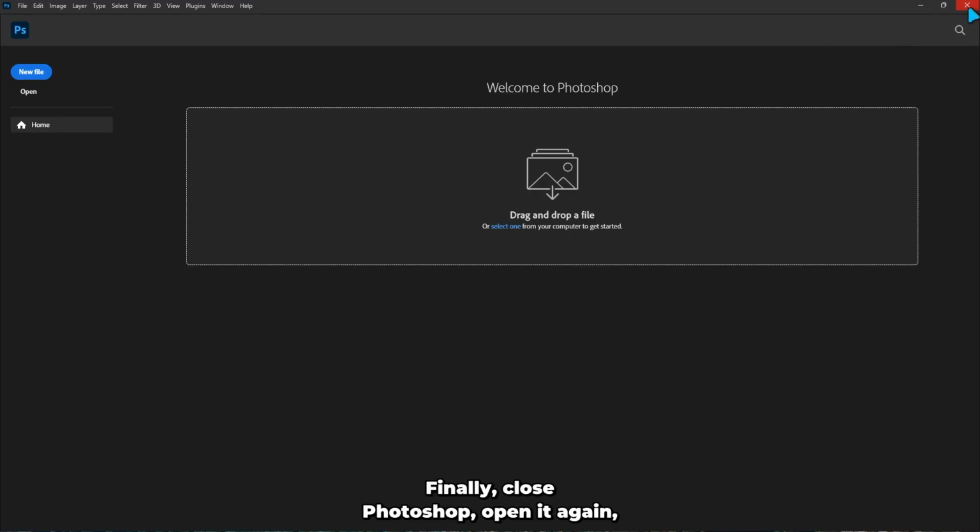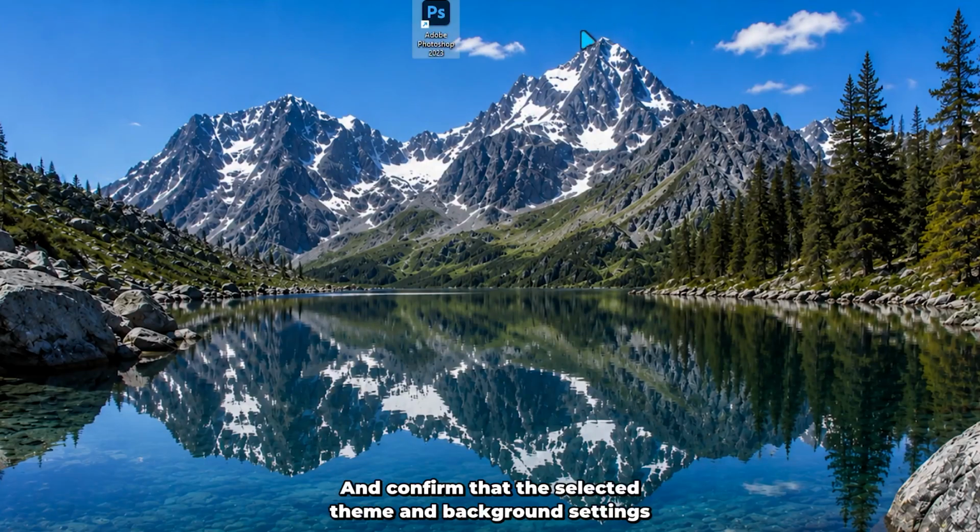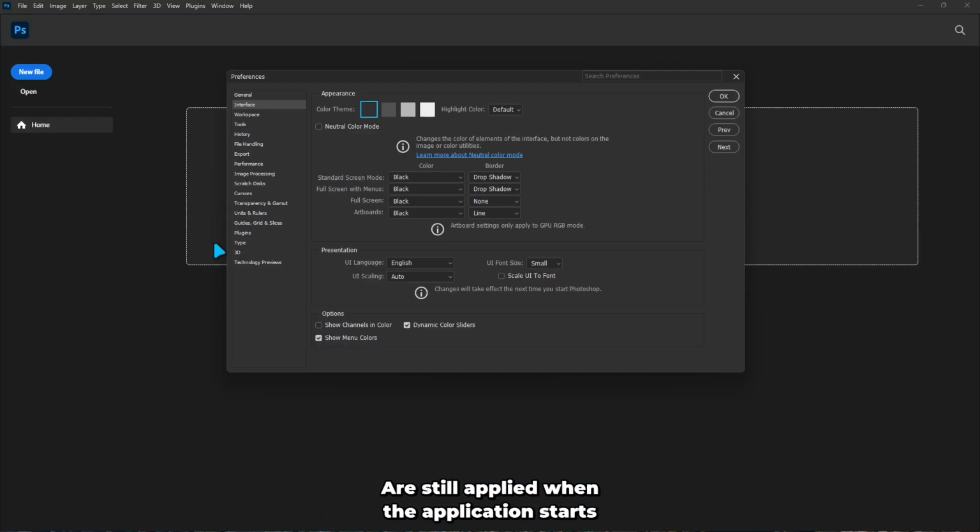Finally, close Photoshop, open it again, and confirm that the selected theme and background settings are still applied when the application starts.